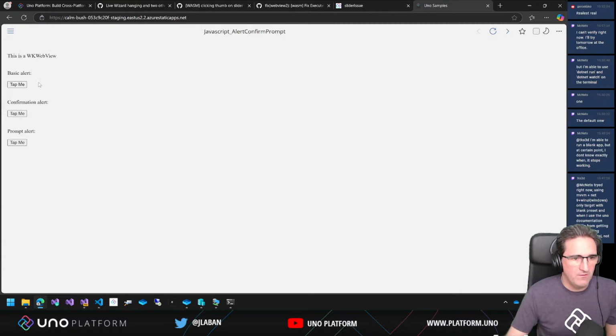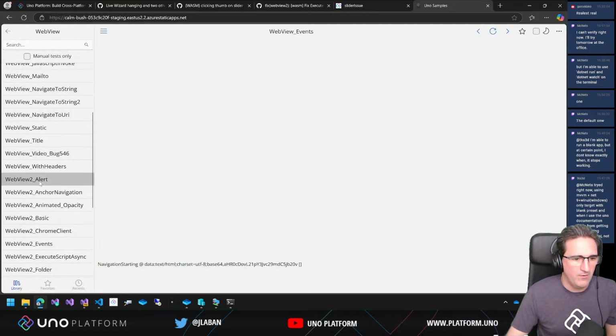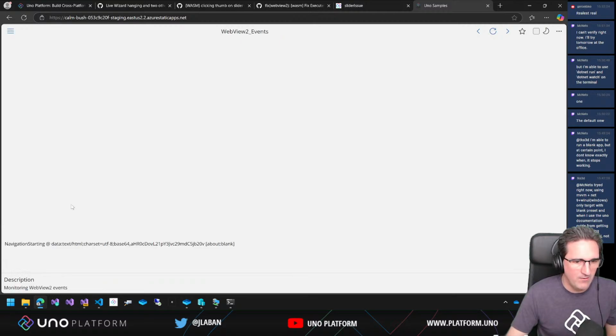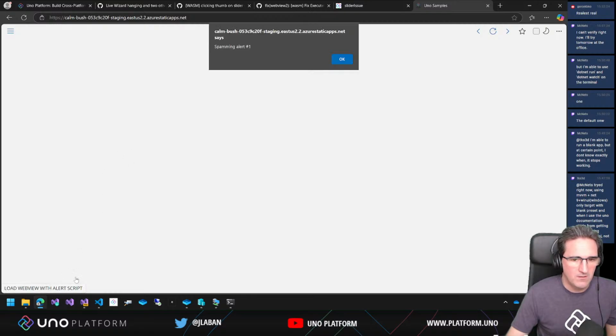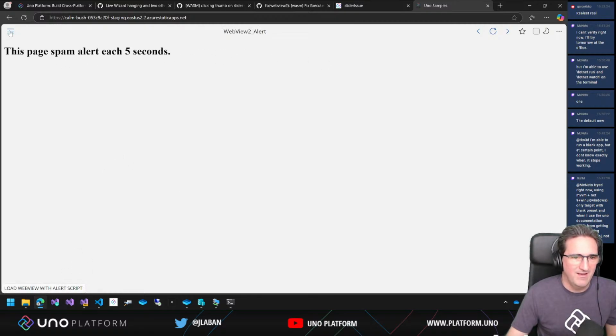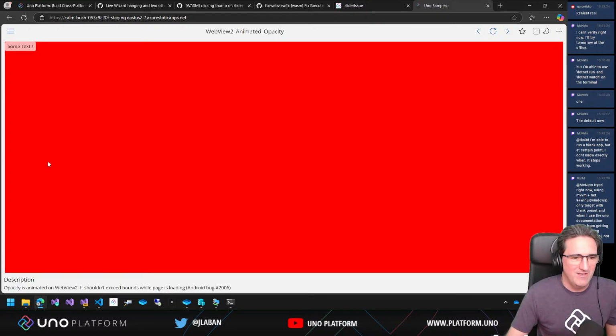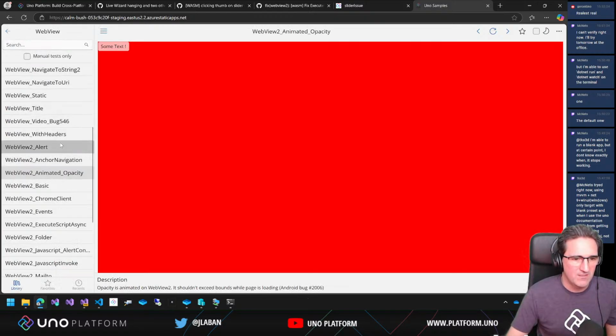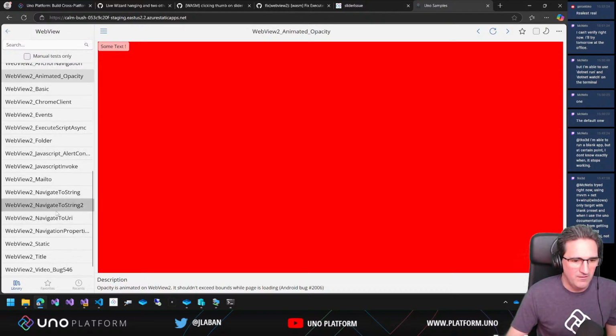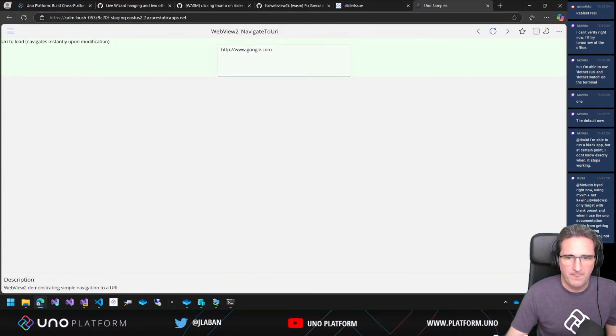So we got the WebView, and it looks like it's only using WebView1, so it's not going to show anything up. Oh, we got WebView2. My apologies. So we got WebView2 here. That one's not doing anything. WebView2 alert. Okay, so we have an alert here. It's an anchor navigation. I don't know what that one does. Folder, mail to, navigate to URI. Okay.